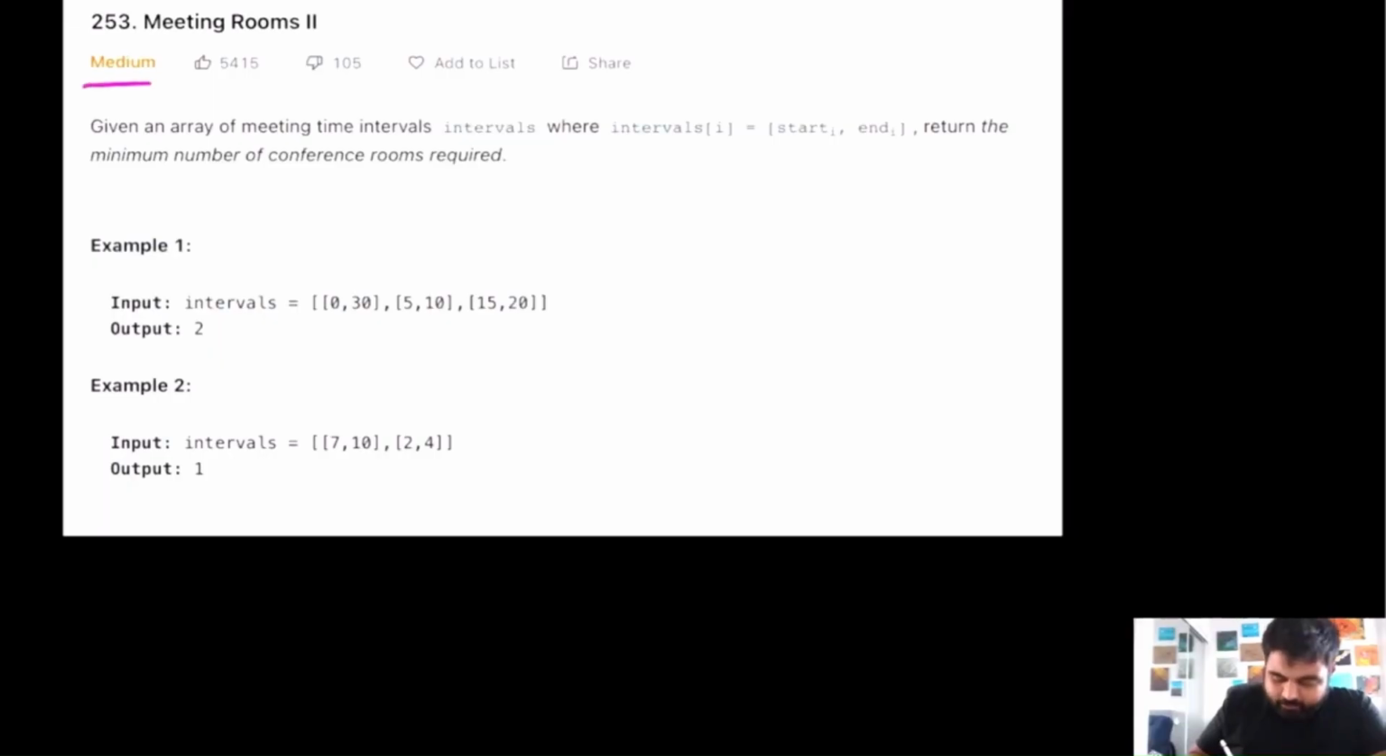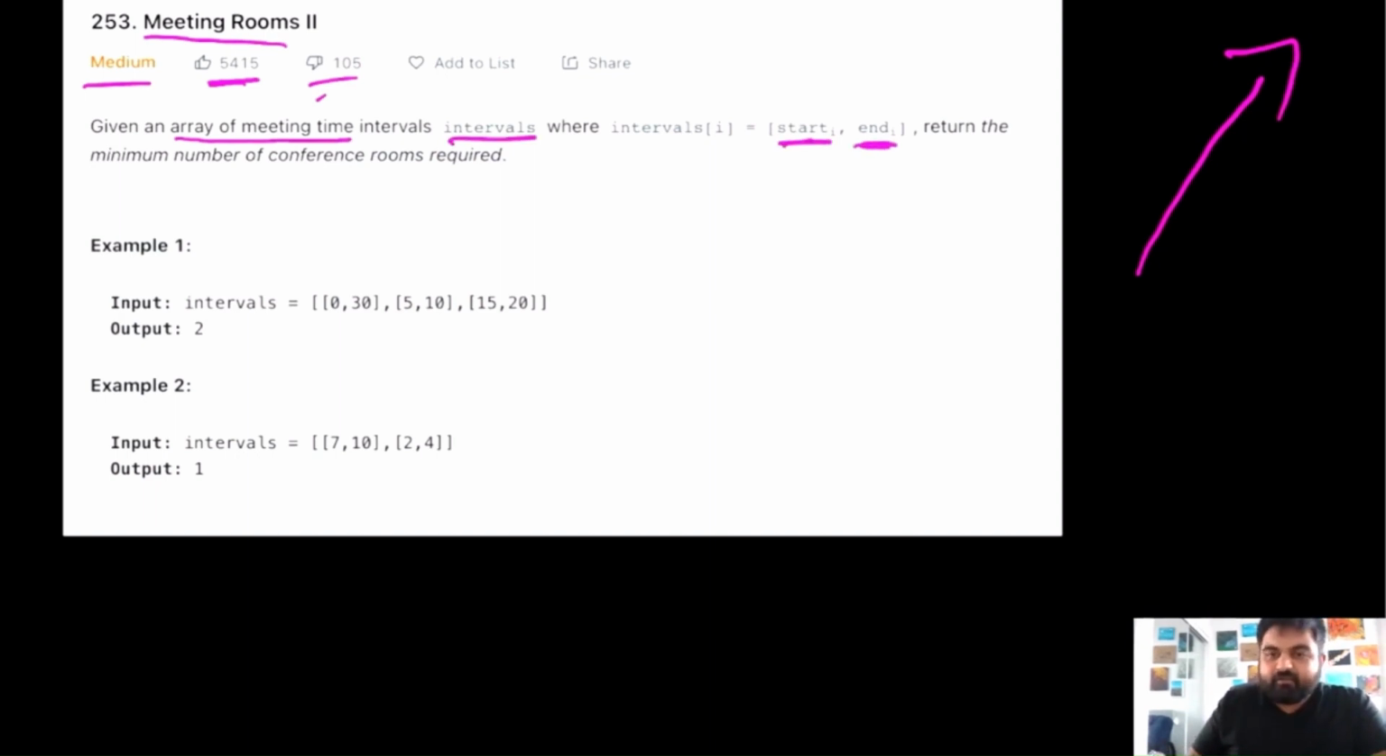It is a LeetCode medium problem, and it is one of the most popular problems on LeetCode, if you see the like to dislike ratio. The name is Meeting Rooms 2, so basically it is the next version of the original problem Meeting Rooms that I have already solved, so you can check it out from there. Now in this given problem, we are basically given an array of meeting times called intervals, and we are given a start value and an end value, and obviously the start value is always going to come before the end value, as it should be.